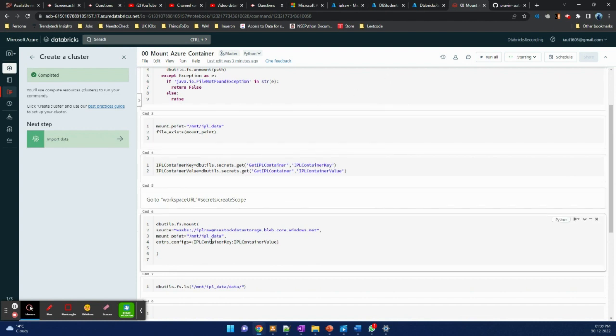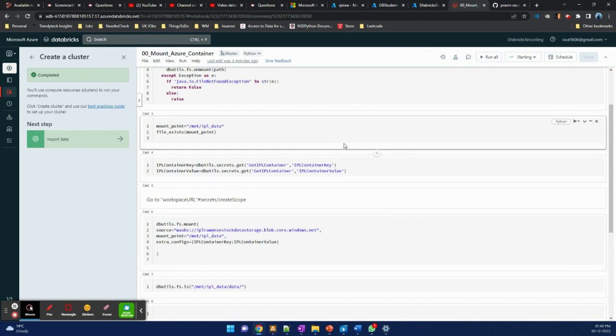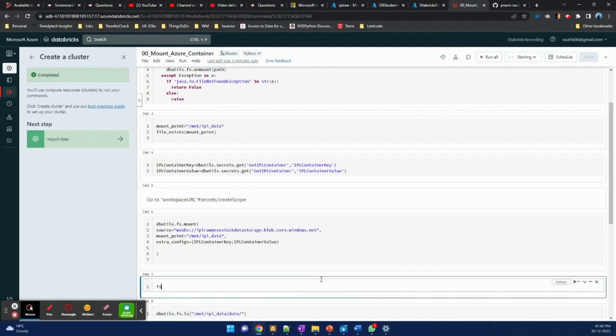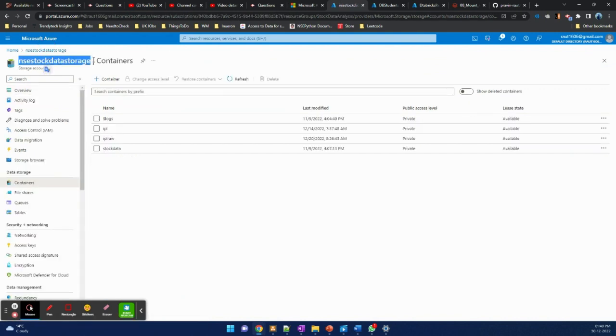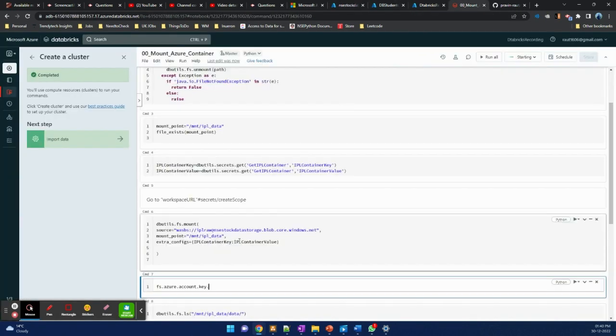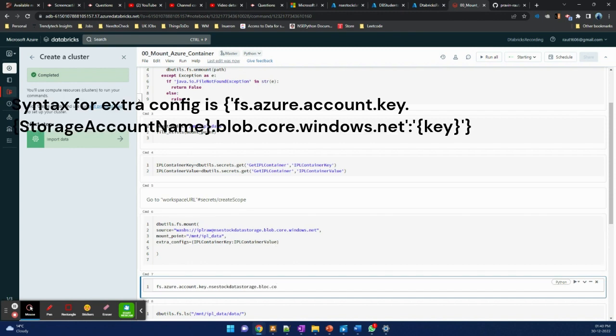To connect from Databricks to ADLS Gen2, we would need a key, and that key we need to write something like this: fs, that's for file system, dot azure dot account dot key, and then we need to mention the name of the storage account, that is NSC stock data storage. Then there is a format like blob.core.windows.net. So this is the IPL container key.